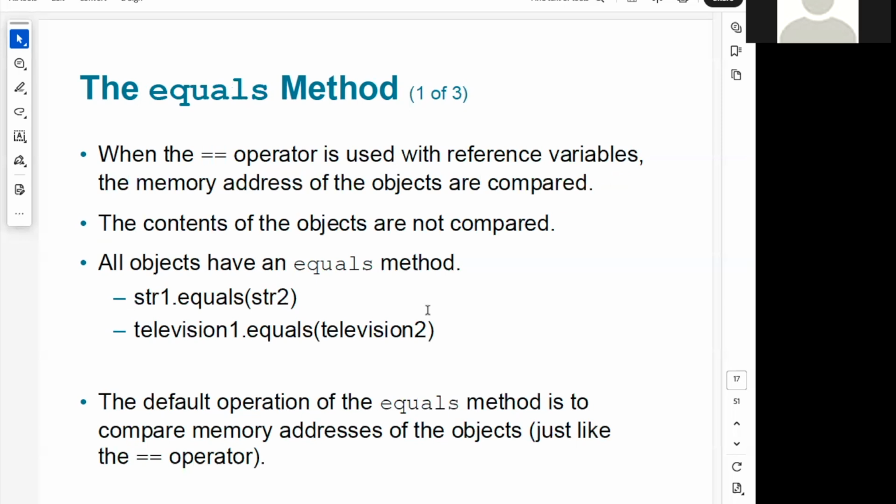And when we call the equal method on objects, it is just comparing the memory address of the object, not the actual content of the object. So if you actually want to check and compare the content of the object, then you have to write your own equal method on those objects.